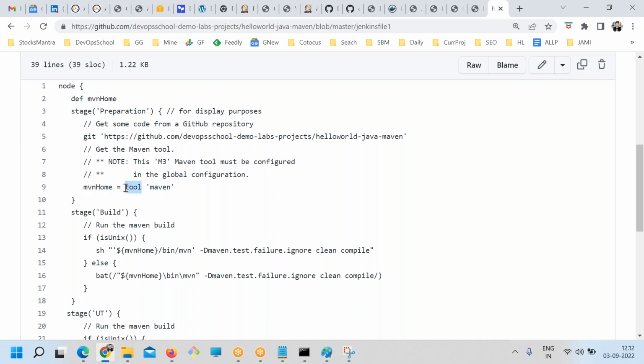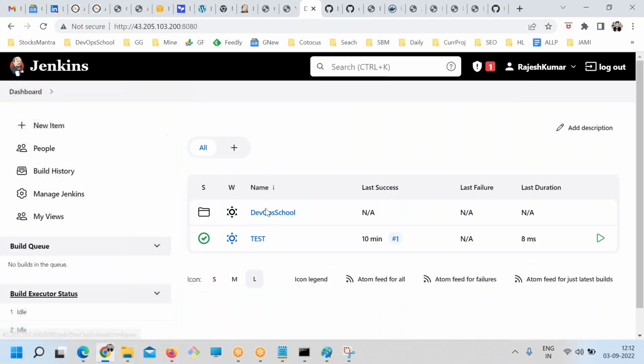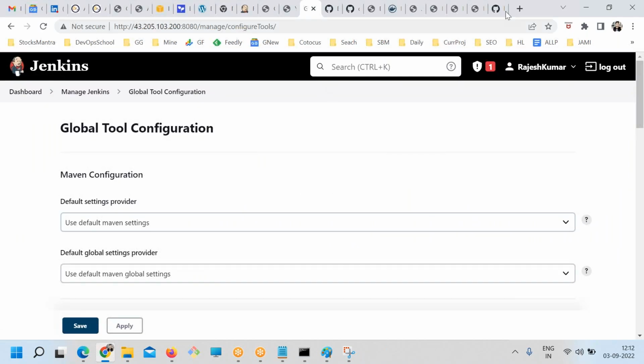Tool means, you know what? What does tool mean? Any guesses? Any package you want to install? No. Tool means global tool configuration. So here, this is what they are talking about.